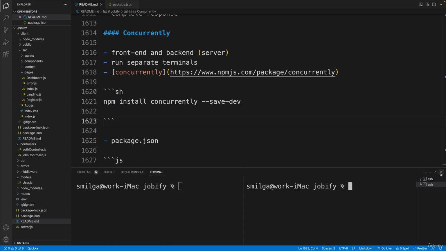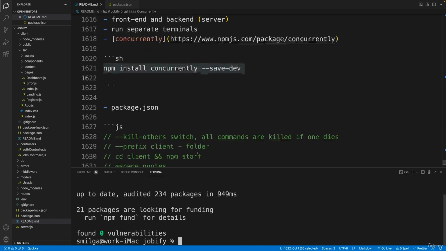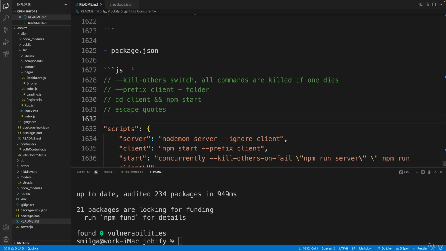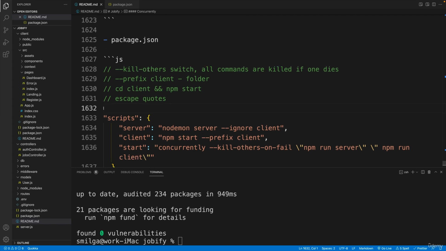If you are a rebel and if you think that your approach is better, I mean, who am I to judge you? So let's go over here. Let's copy and paste the command. So essentially, we're installing the package. And then in the package.json, we'll have to do some acrobatics.